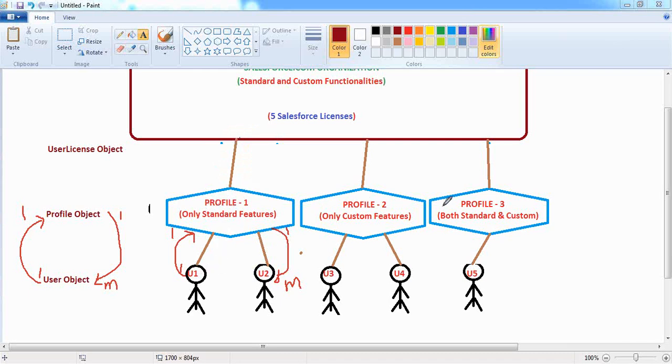Now, all these three profiles are related to which type of licenses? Salesforce licenses only. So here the profile is associated with that license. Then what is the association? Every profile should be associated with a license. For the Salesforce license, how many profiles have you created here? Three. So license to profile, we have a one-to-many association, so with one license type we can create multiple profiles.